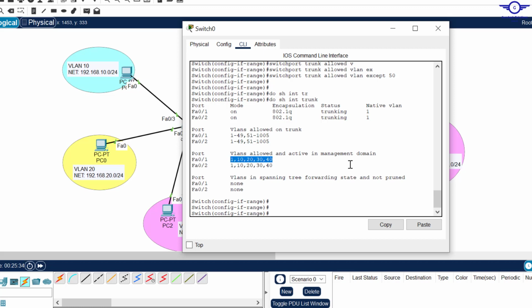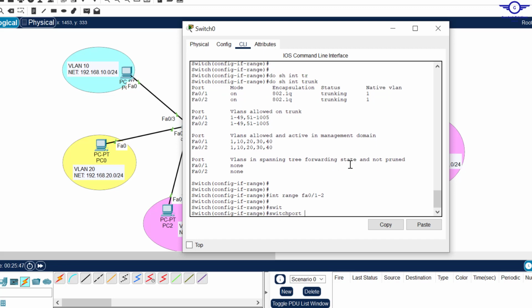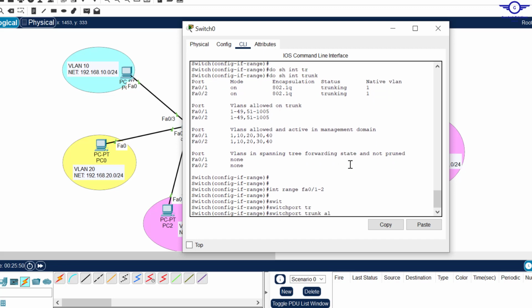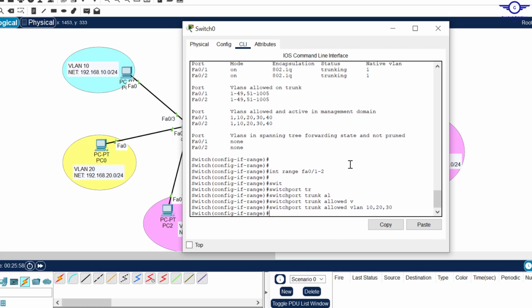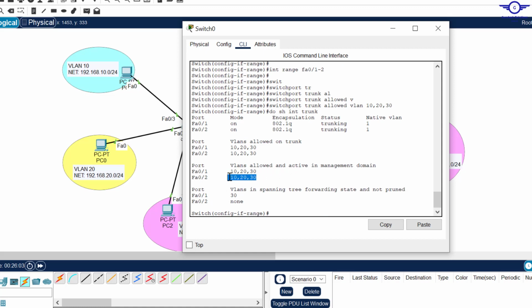Okay, so the best strategy is to allow only specific VLANs. So how are we going to do this? We are still in the interface range. So just say switchport trunk allowed vlan, let's say VLAN 10, 20, 30 only, and you hit enter. So if I say do show interface trunk, see this. All right, so guys, that's the way to allow specific VLANs through the trunk interface.